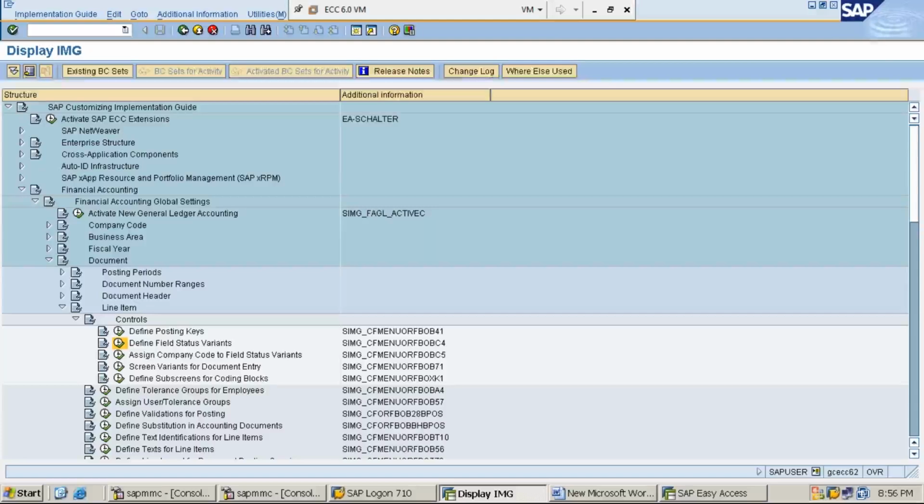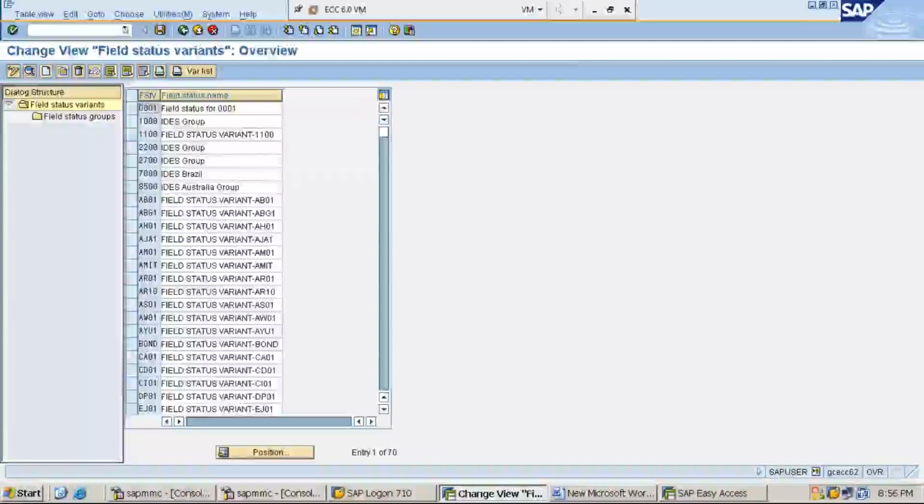It takes a bit of time, please. Select 0001, field status variant 0001. It's a standard field status variant given by SAP. Select field status variant 0001 with color. Write down carefully, please. Again, I'll repeat: select 0001 field status variant with color.